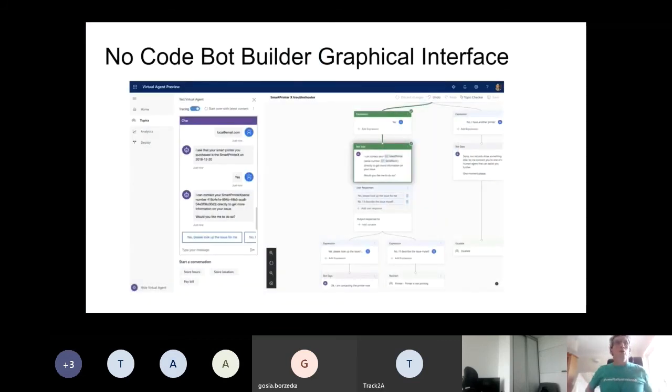This is all built on top of the bot framework in Azure. What Microsoft has done with the Power Platform is build a nice graphical interface that makes it easy to create a bot and conversational dialogues. It's also got support for analytics, and it can be deployed to multiple different channels.